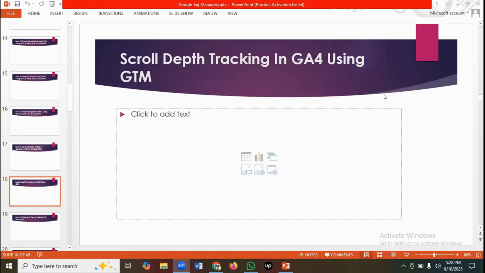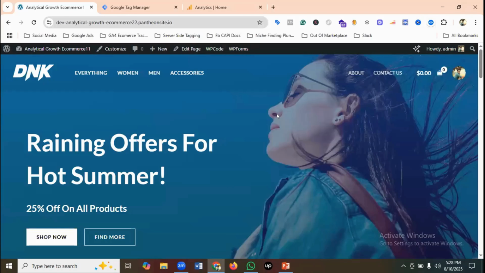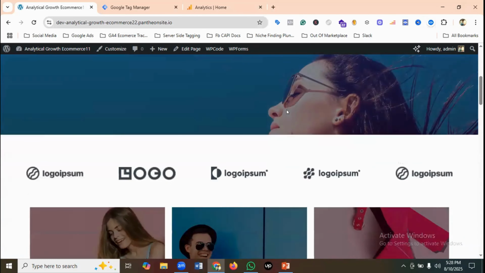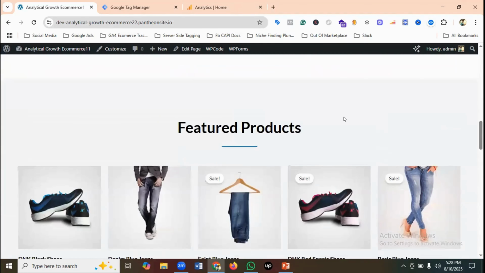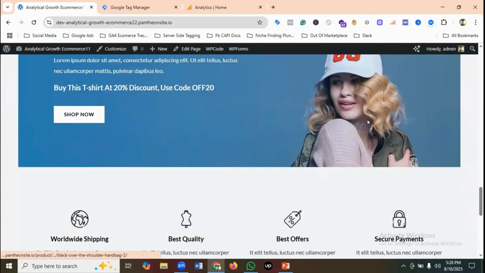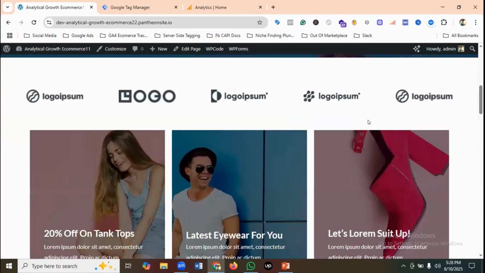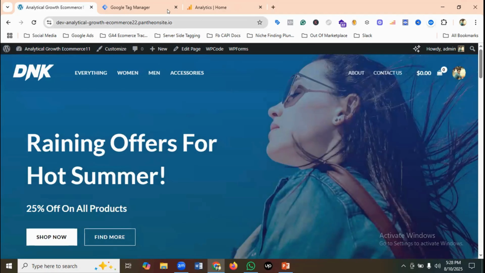Okay, so in today's lecture, we'll show you how to set up scroll depth tracking in GA4 using Google Tag Manager. Okay, so without any further delay, let's get started. So we'll be showing scroll depth tracking for this website. I will be basically showing if someone scrolls on your website 25%, 50%, 75%, and 90%. Okay, so let's do that.